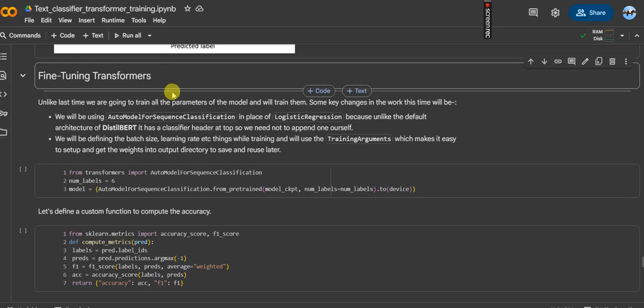Okay, so now we are going to see how to fine tune the transformer. Unlike last time, we are going to train all parameters of the model. Some key changes will be that we'll be using AutoModelForSequenceClassification in place of logistic regression. Last time we used a logistic regression model to train our classification. But now we will use AutoModelForSequenceClassification, because unlike the default architecture of DistilBERT, it has a classifier head at the top, so we need not append one ourselves.